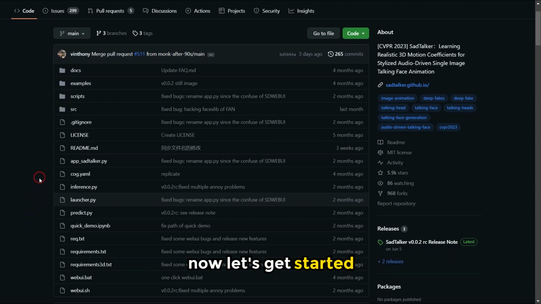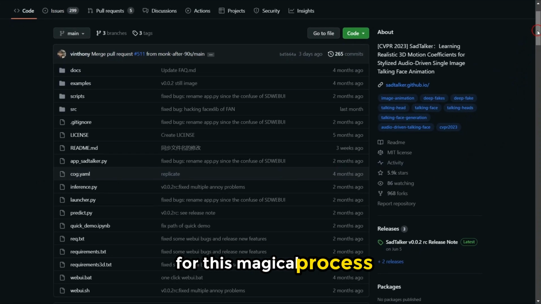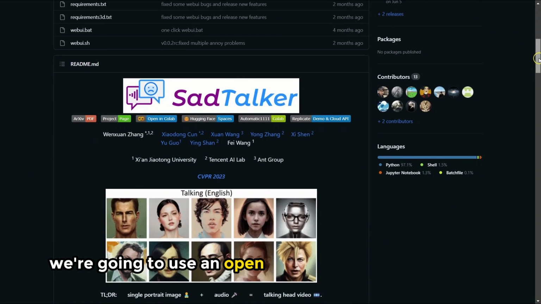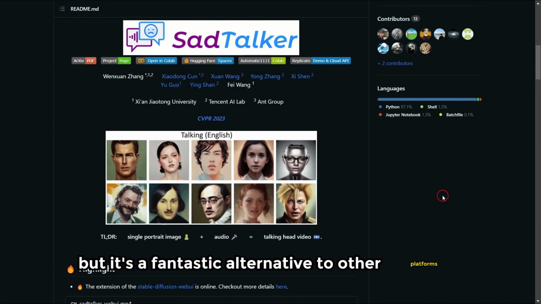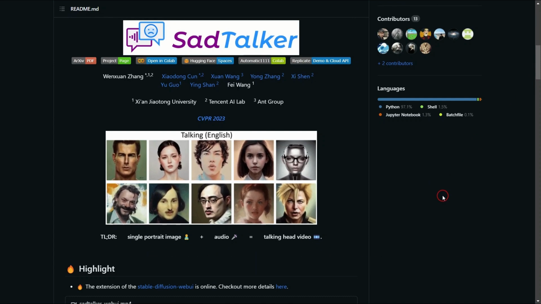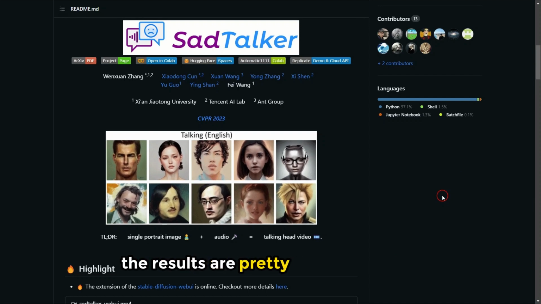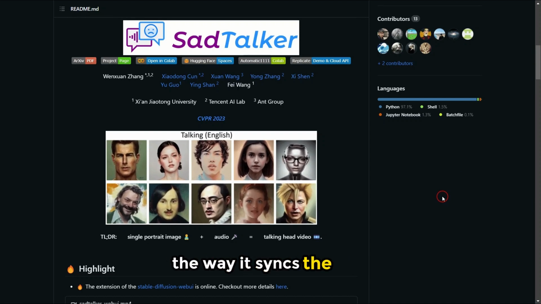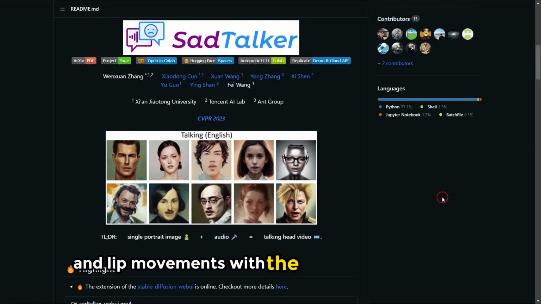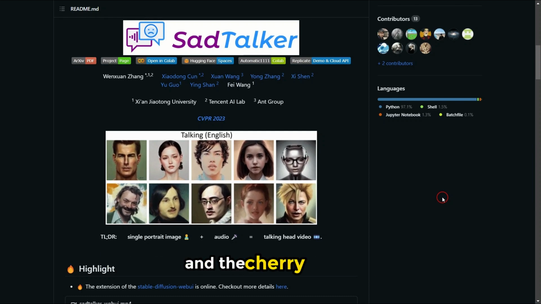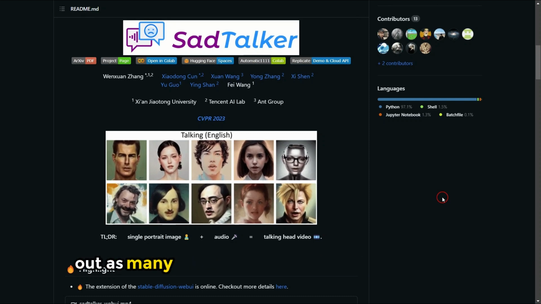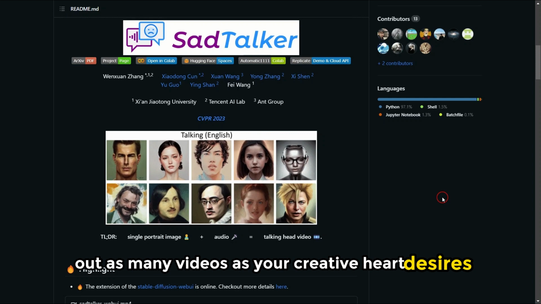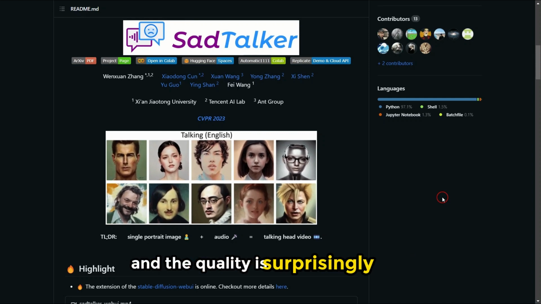Now let's get started. Alright folks, for this magical process, we're going to use an open source gem called SadTalker. It's a fantastic alternative to other platforms like D-ID Studio. And trust me, the results are pretty darn impressive. The way it syncs the face and lip movements with the audio is quite natural, and the cherry on top, it won't cost you a dime. You can churn out as many videos as your creative heart desires. And the quality is surprisingly good.